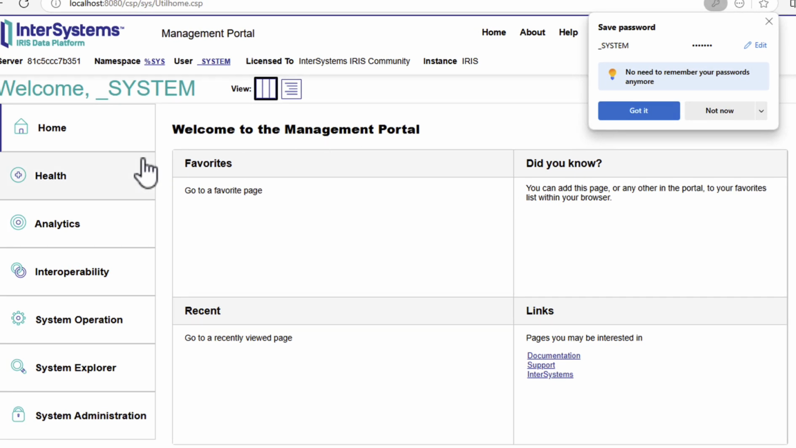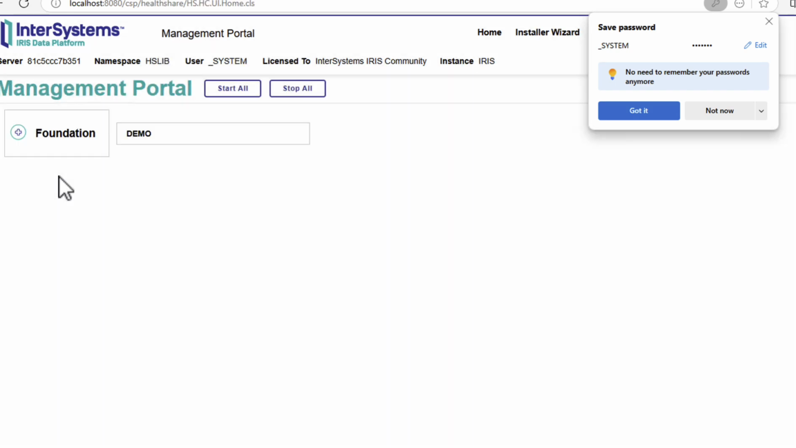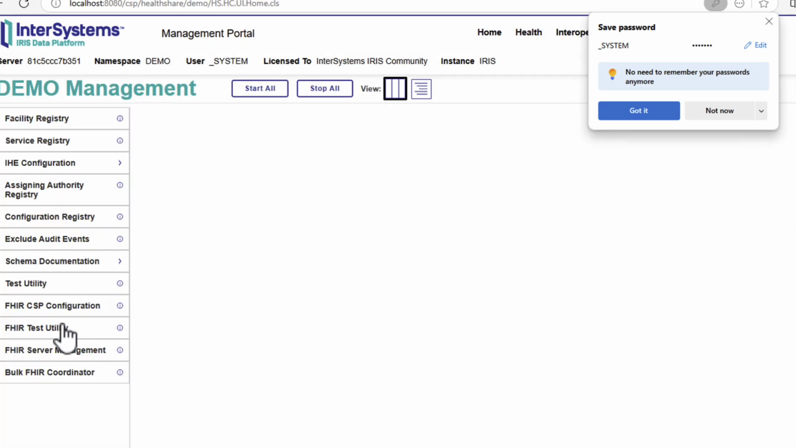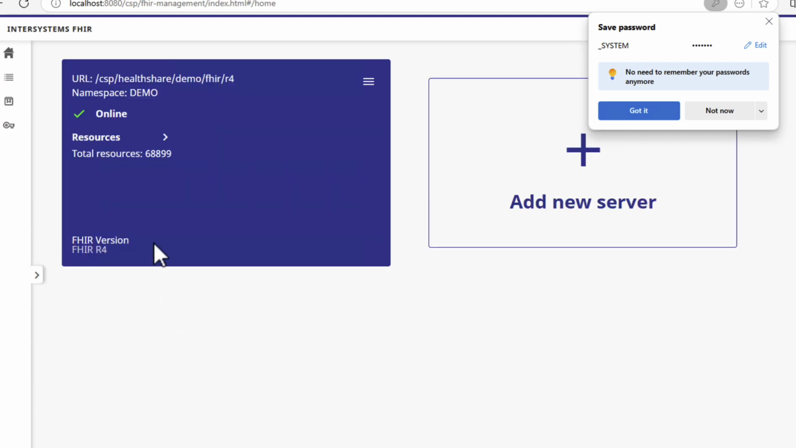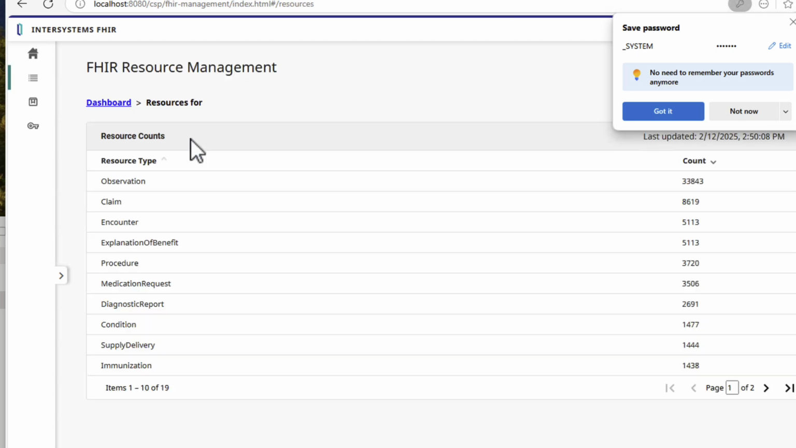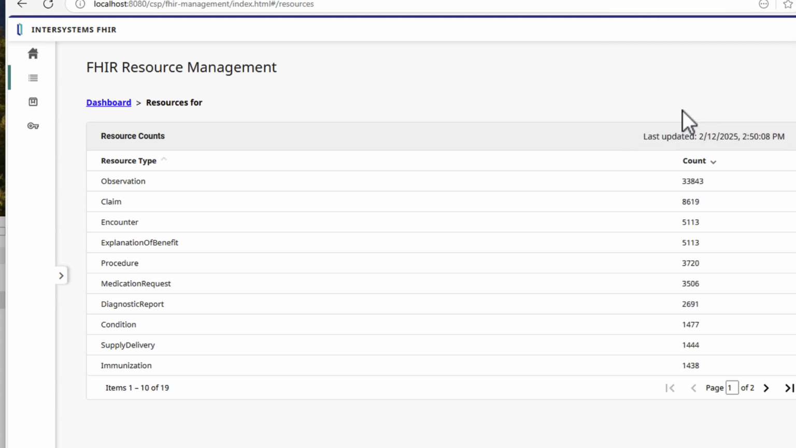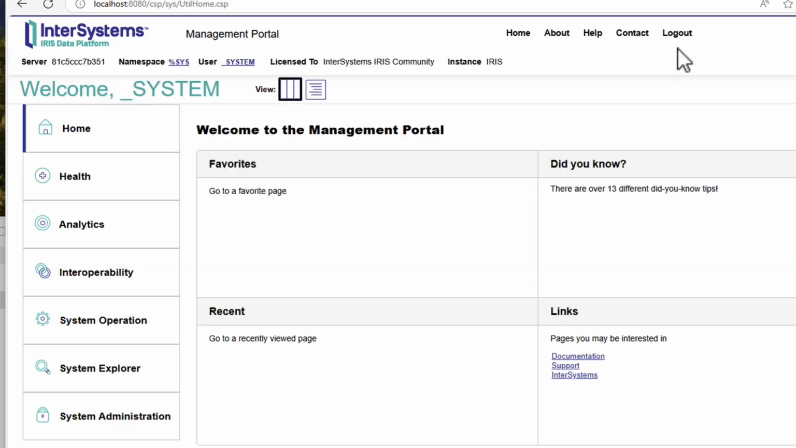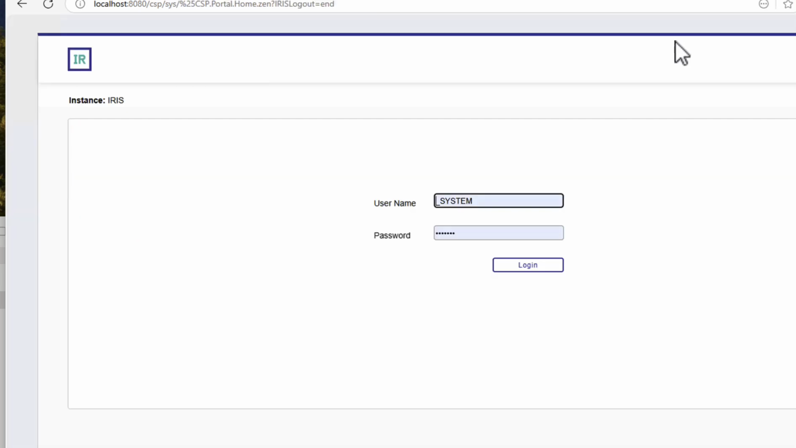Let's take a look at the FHIR server. We'll go to Health. We're in the namespace demo, which is a database. And we'll go to FHIR Server Management. And you could see we have about 70,000 resources in our FHIR server. And we can see a breakdown of those resources by clicking on the resource counts. Well, we don't need the management portal for now, so we'll just put it away. I'm going to log out of the system, and I'll just close this window.